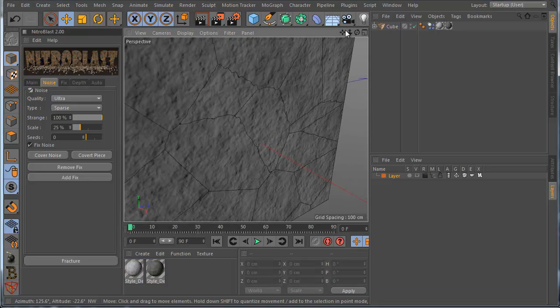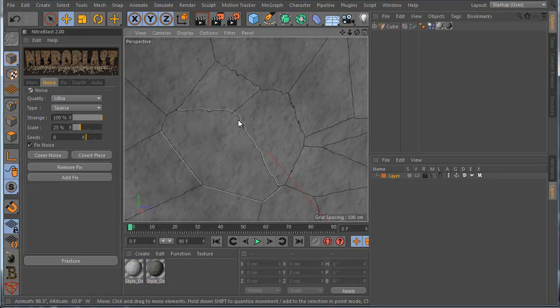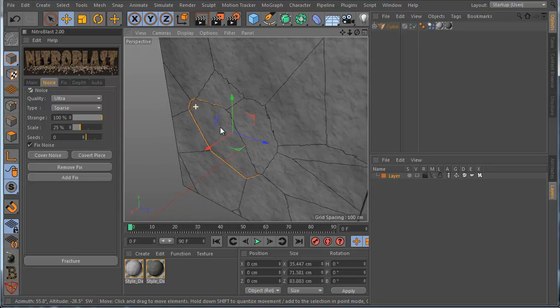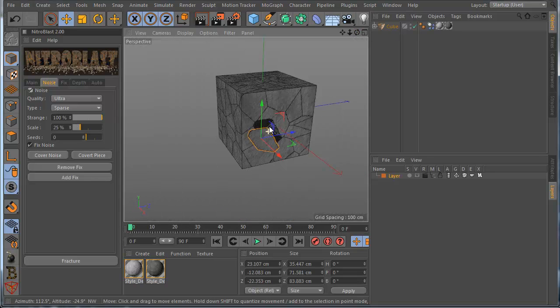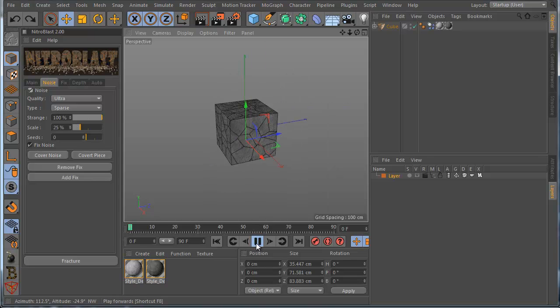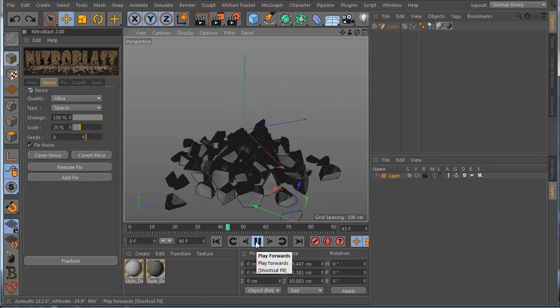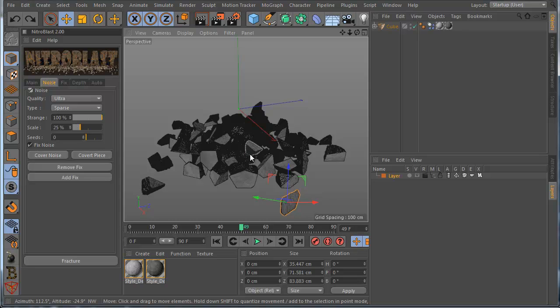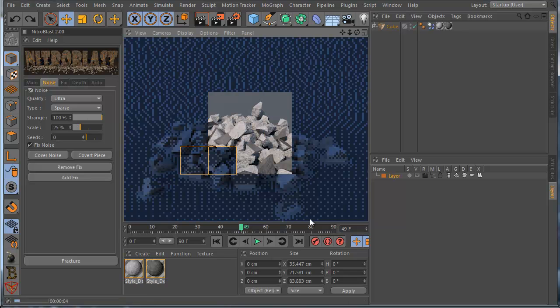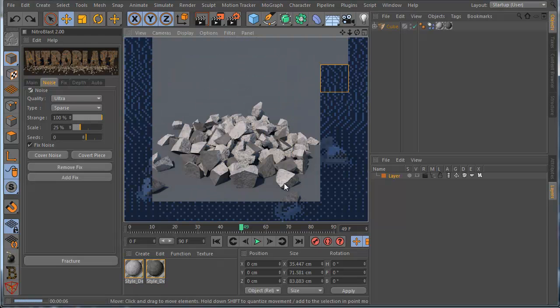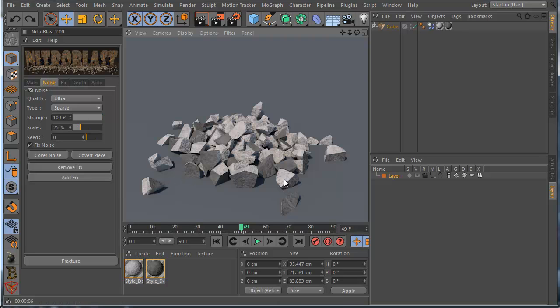Okay, now if I go close, you can see immediately how the pieces look now. If I grab this piece here, you can see the pieces now have noise. Very nice. So if I hit play now, you can see also the dynamics, very nice. It's like before, speed and everything. And you can see how great the pieces look. We have noise here, no more laser cuts.